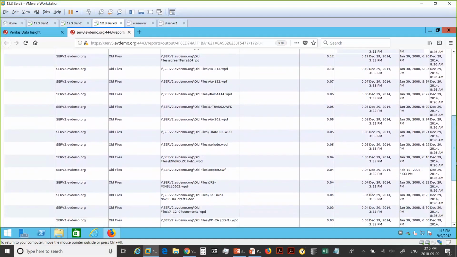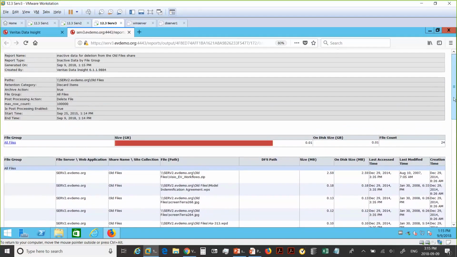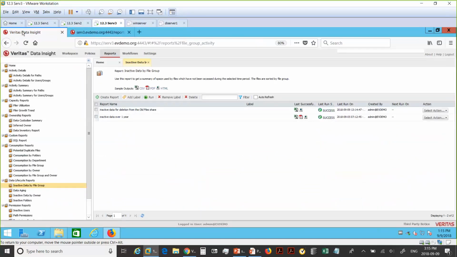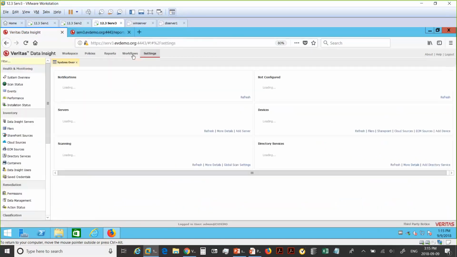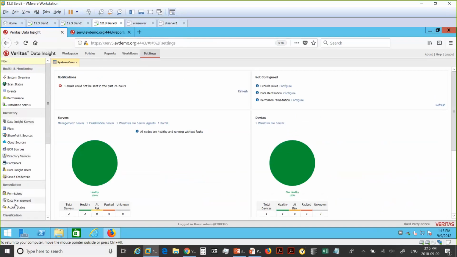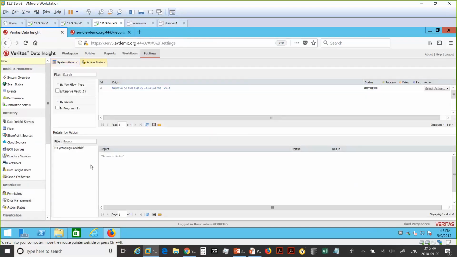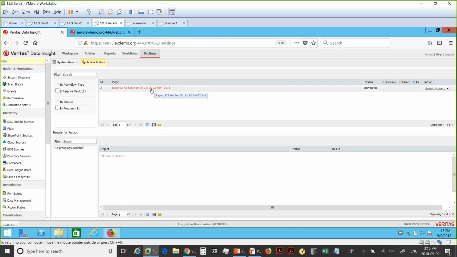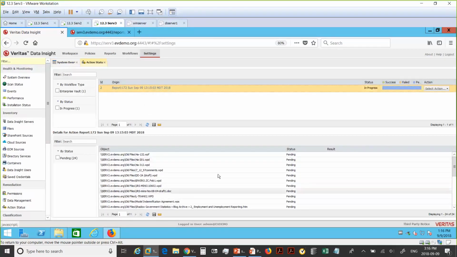So we can go take a quick look at the status of that deletion job right now. Do that by going to the settings, action status, and we can see that our deletion job here is in progress. And so what we'll do, this will take a couple of minutes. So we'll come back here in a couple of minutes and take a look and see if our job has been successful. We can see here that 24 files have been listed for deletion.